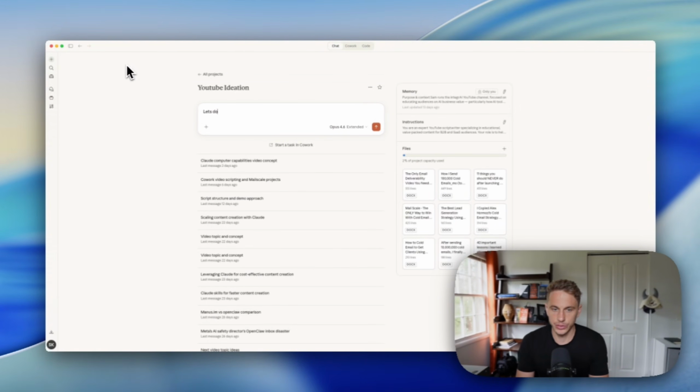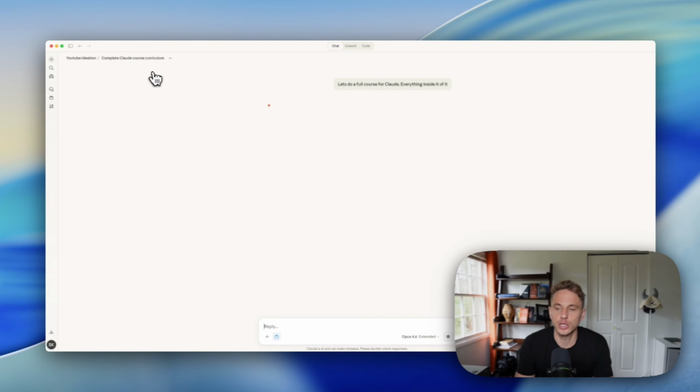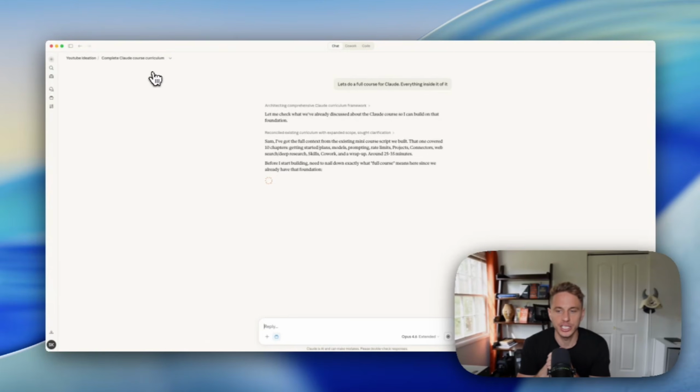So let's do a full course for Claude. Everything inside of it. If I was to run this, it's going to think for a while. It's going to reference the memories. It's going to reference the custom instructions. It's going to reference the files that we've seen, and that all makes up the context for the output here. So if I went into the regular Claude chat and said, let's do a full course for Claude, everything inside of it, it would say, great, how can I help? What do you want to talk about? But since this is inside of a project and it's steered towards a specific output, it will go ahead and spit out all of the information I need.